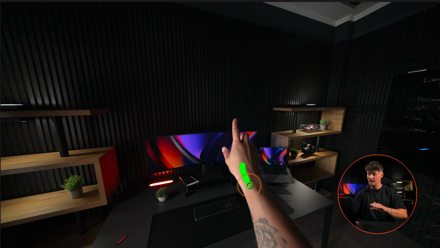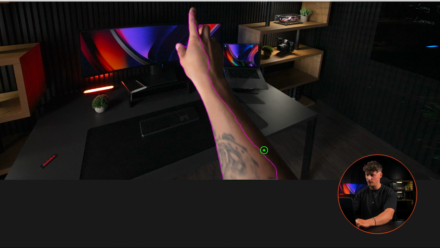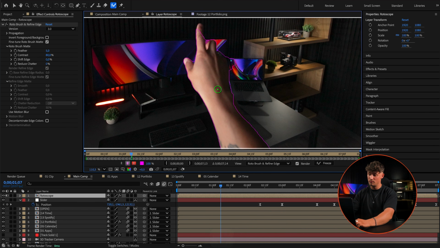Now I double click on it, and now I can brush my hand, like select my hand with the roto brush. It's actually pretty smooth. And if you deselect something, just hold down Option and you can deselect it. And this way masking is super fast. And then it's going to automatically analyze all of the frames. You can change the size when holding down Command.